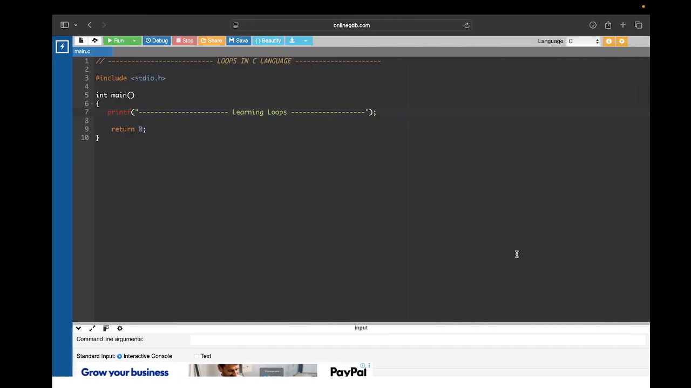Ever wondered how your code prints the same thing again and again without writing your printf statement multiple times? So let's learn a core, important automation tool in C language, which is called loops in C.